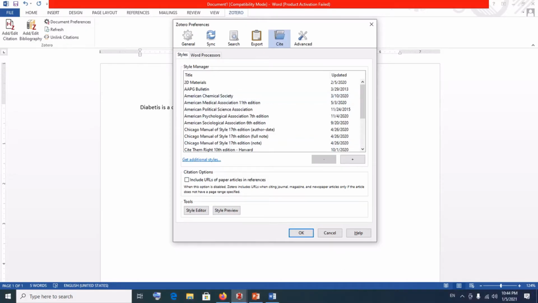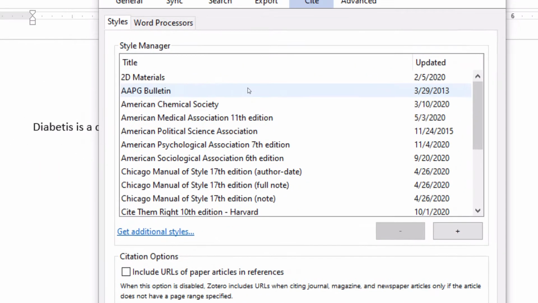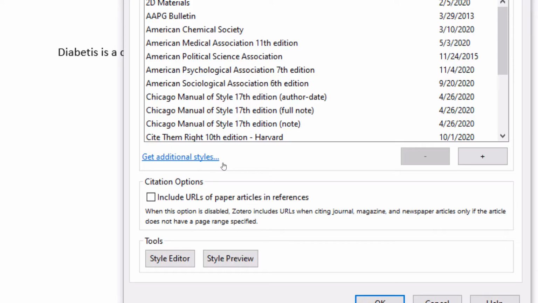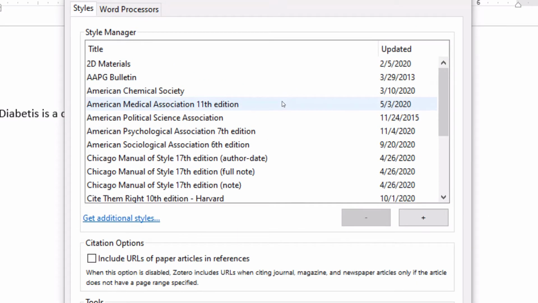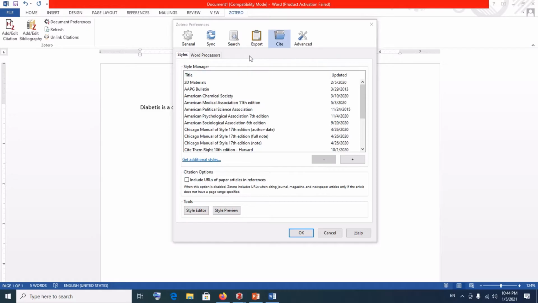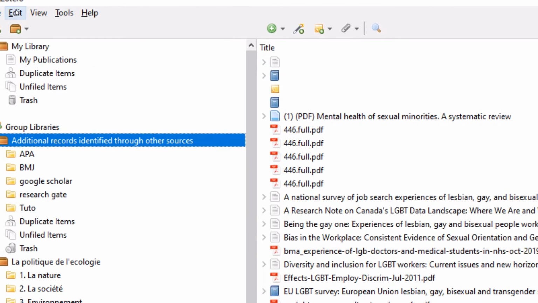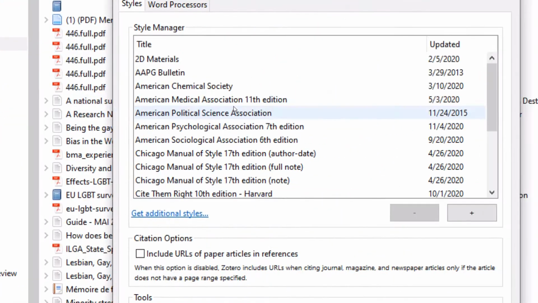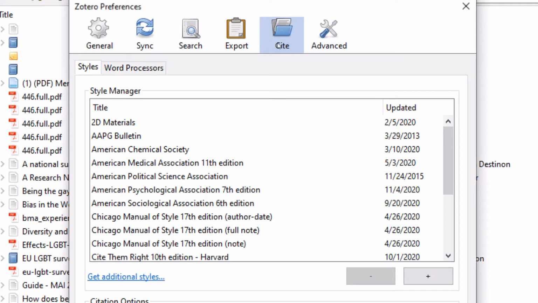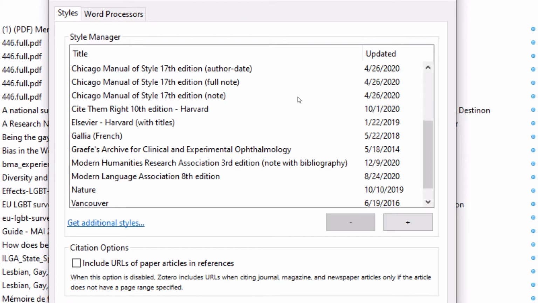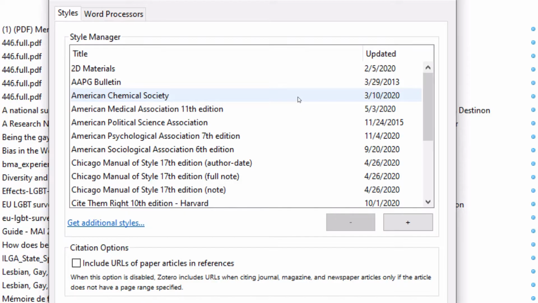sorry, it brings us here where we can actually now click on Get Styles and add our additional citation styles. This is the second way of accessing the citation style manager within the Zotero preferences. If you don't want this way, then you have to go through the previous method that I showed you. You have to click on Edit, come down to Preferences, come down to Cite, and then you have the same available or default citations.